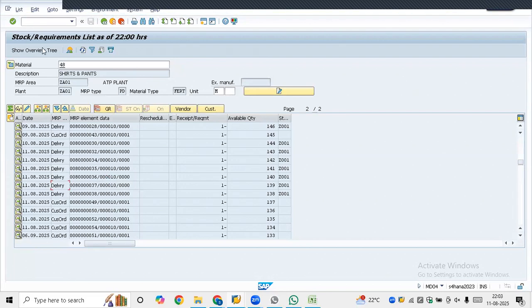What will happen for this? Say, for example, assume you are procuring, whatever purchase order is created, that will also show here. Whatever production order is created to produce, that will also show. Okay, when that flow is complete, it will show. This is an MRP list.